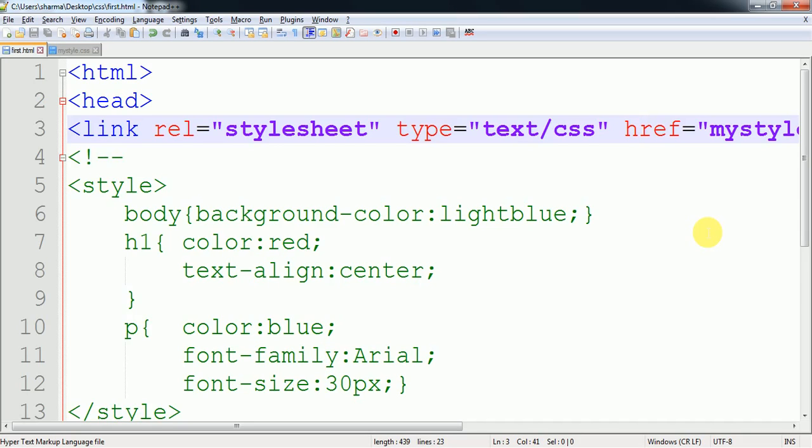This way is called external, and most of the websites adopt this way. Any way we can adopt depends upon our requirement. But out of the three, inline has higher priority over internal and external.